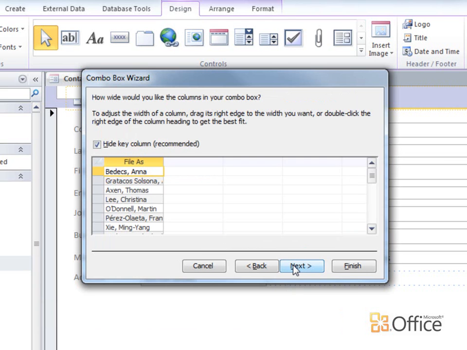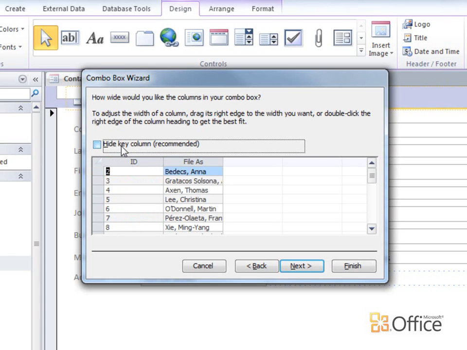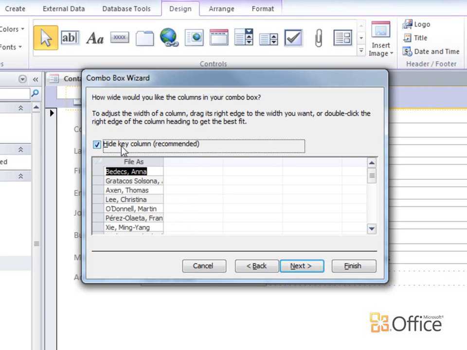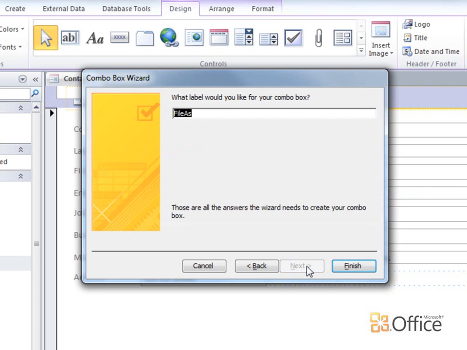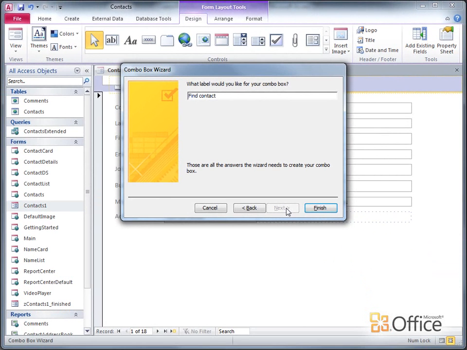Continuing with the wizard, I'll click Next. Here the wizard shows me how the list will look when it's created. I could show the key column, but the ID field is not very helpful in this context, so I'll leave this checkbox selected. I can adjust column widths if necessary, and I'll scroll down to make sure everything looks okay. That looks good, so I'll click Next, and then type a label for this Combo Box. I'll just type Find Contact to help indicate what the Combo Box is for.